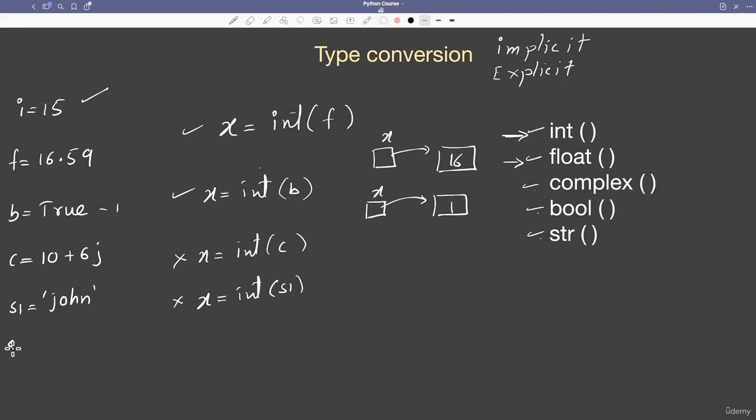But see, I will take one more string s2 and in this I will write the value 125 in quotes. This is a string but it is having numeric digits. It is having just digits. Now if I write x = int(s2), yes, this can be converted. So what will be the value in x? x will be holding the value 125. So it will convert this into an integer number, that is 125. So a string can be converted into an integer by using the int function if the content of the string is digits, right? If it is having alphabets, it cannot be converted.